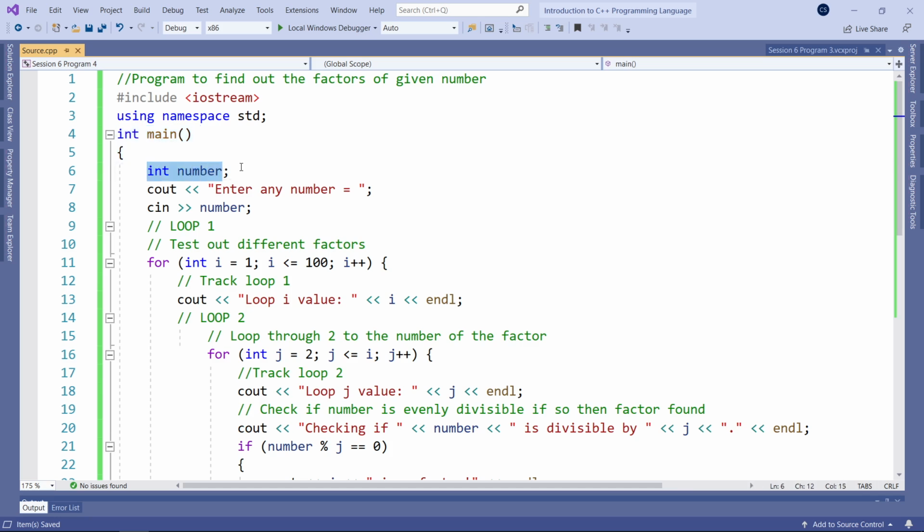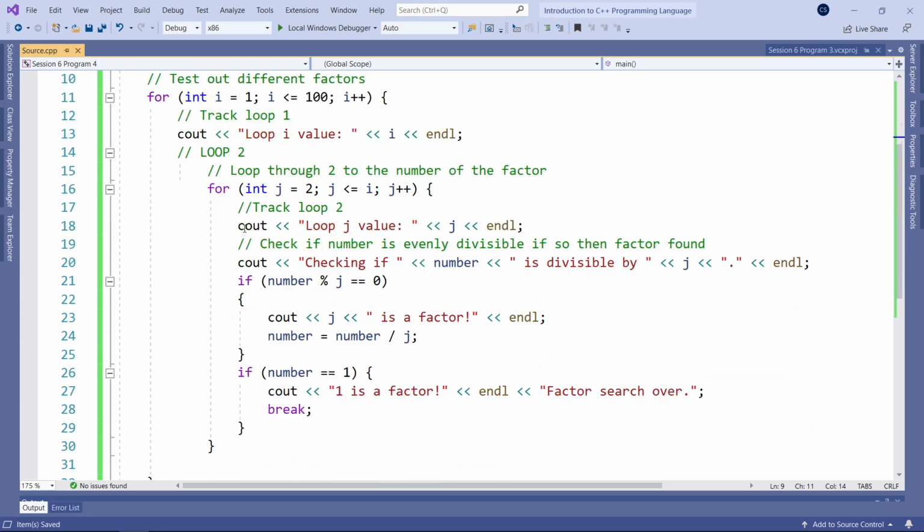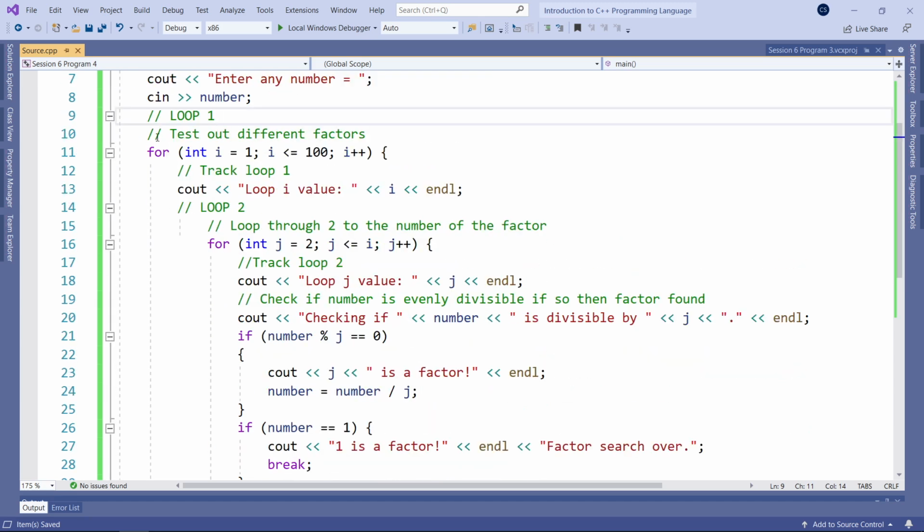Here we're just creating an integer variable to store that number that we get from the user. So we ask the user with a message, using the cout object, we're printing out to the screen, enter any number. And then using the cin object, we save that value in the number variable. And we can get started with a first loop, loop number 1.